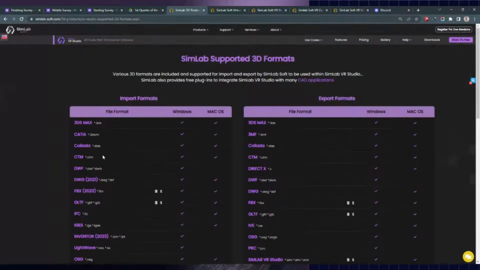So after you have imported your model, you will need to create a sequence of animations and responses. This is easily done through the visual scripting.